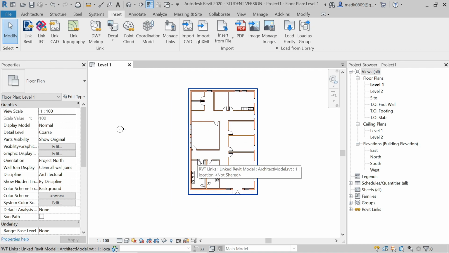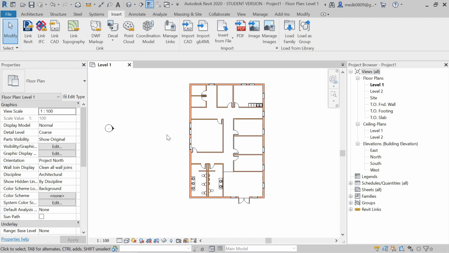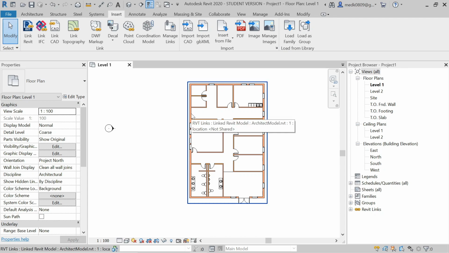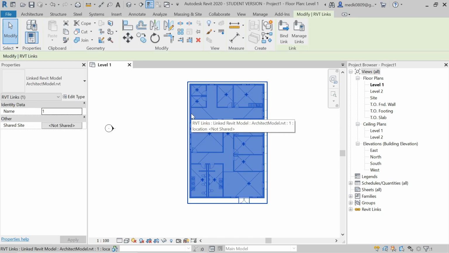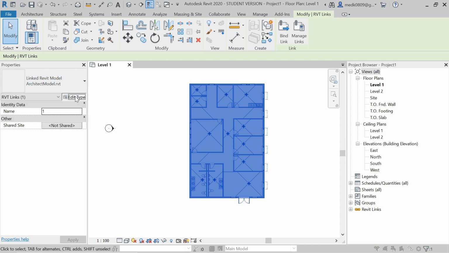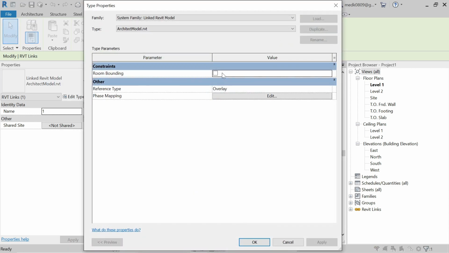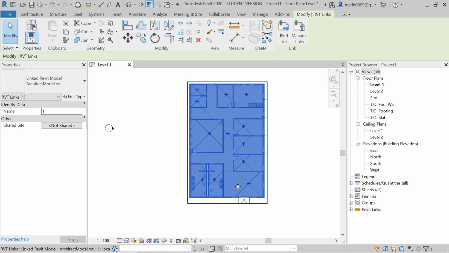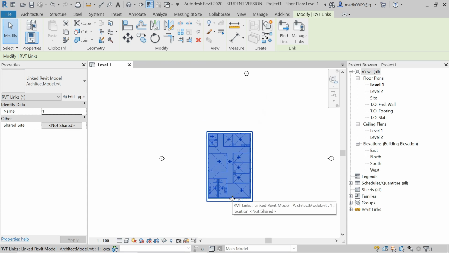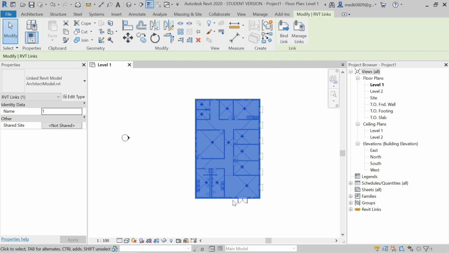Now, first thing is that we'll create rooms in this Revit model. To create a room, first of all, we need to select this model, as you can see, and then go to edit type and check the room bounding feature. When we check the room bounding feature, it means we are bounding all the boundaries of this model and separating this model from the rest of the workspace. Okay, now our region is bounded.